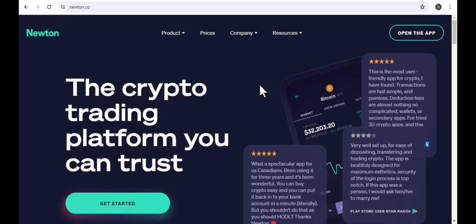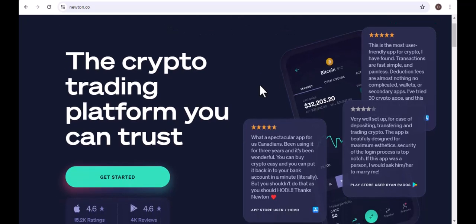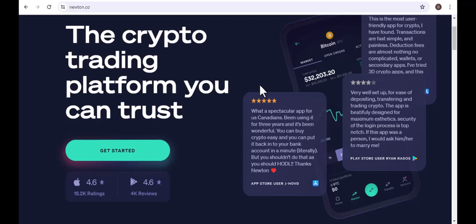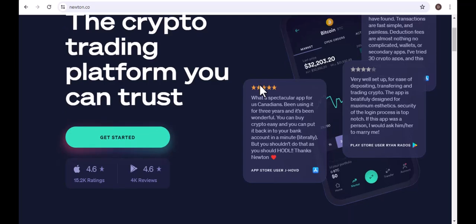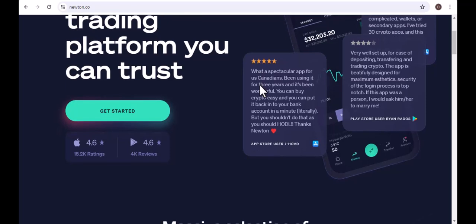Ever stared blankly at your phone, wondering how to actually send those hard-earned funds sitting in your Newton account? You're not alone. Navigating the world of cryptocurrency and financial platforms can sometimes feel like deciphering an ancient scroll. But fear not, because today, we're going to demystify the process of making a fund transfer on Newton, making it as clear as a sunny Nigerian morning.